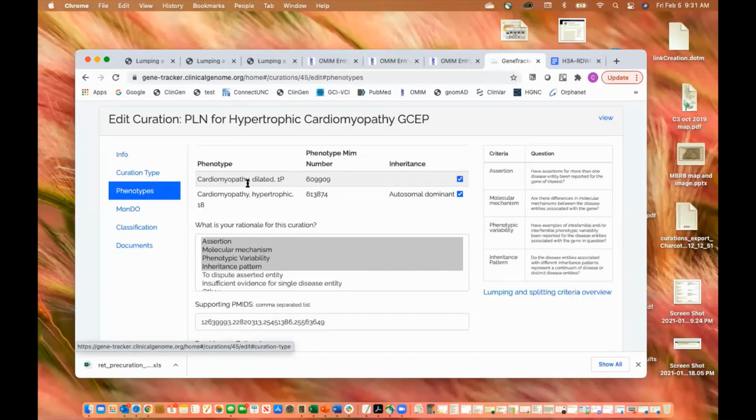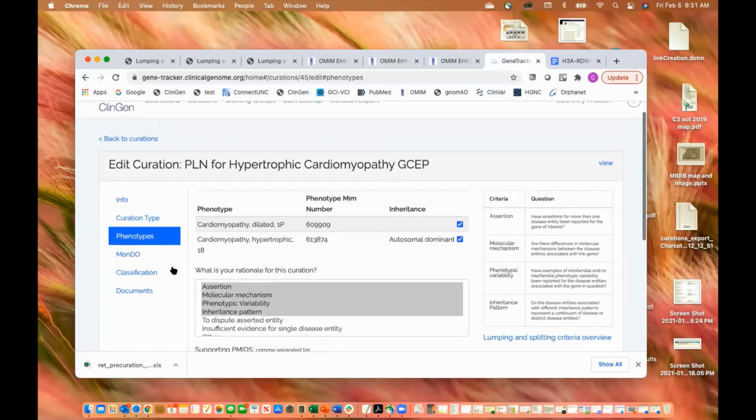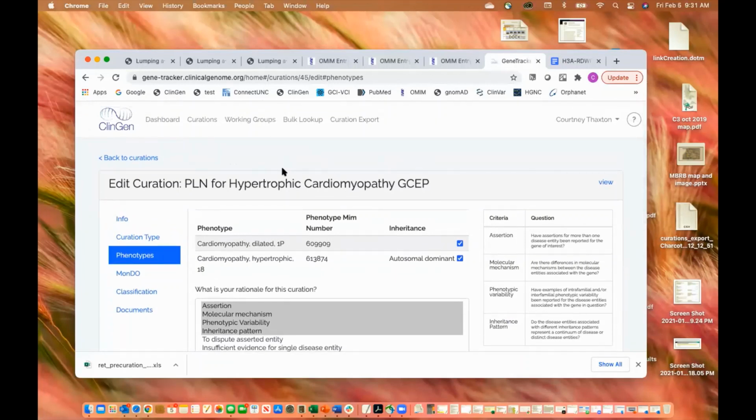As you'll see, you're able to pick out phenotypes and assert which ones are going to be part of your curation. We do have plans in the future to publish these to our website so that you will be able to see what the lumping and splitting decisions were for each gene disease relationship. That is also going to help us harmonize with other entities such as Online Mendelian Inheritance in Man, or OMIM, as well as Mondo, where we get our disease entities from. Are there any questions from anyone?